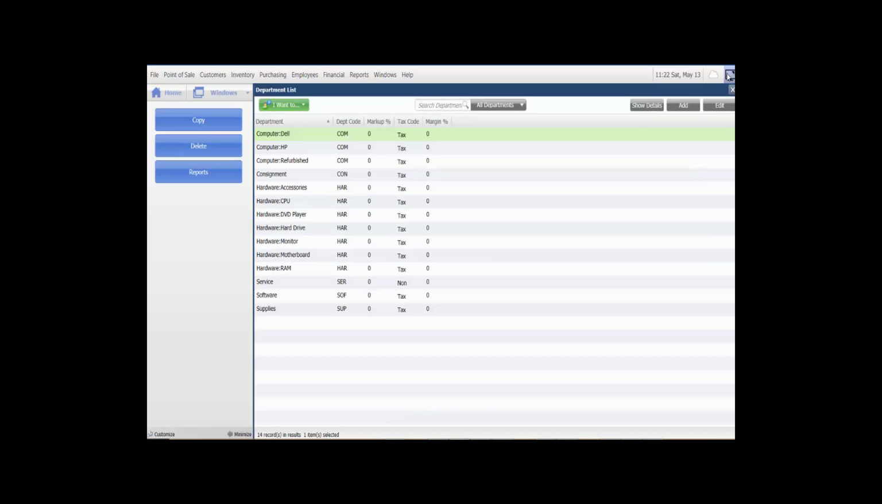Another thing that you want to think about when you're looking to create your department structure is, do you have items that are taxable and some that aren't taxable? For example, in Michigan, we don't charge tax for service, so I created a department here for services, and as you can see, the tax code is non-taxable on that. So that's another thing that you want to take a look at when you're deciding on your department structure.